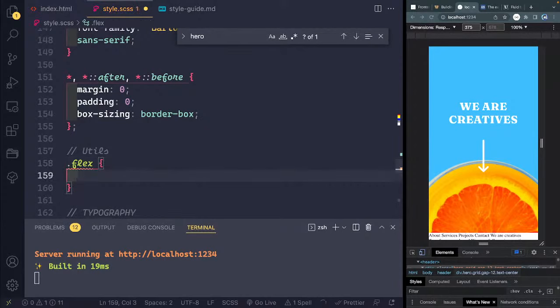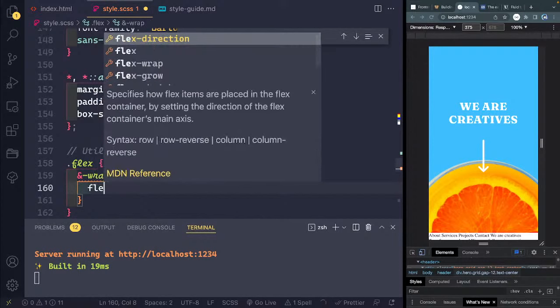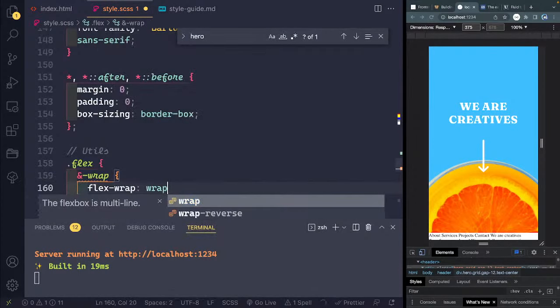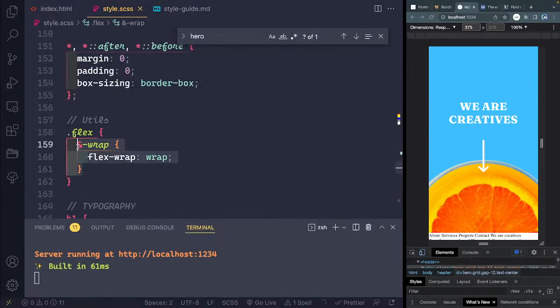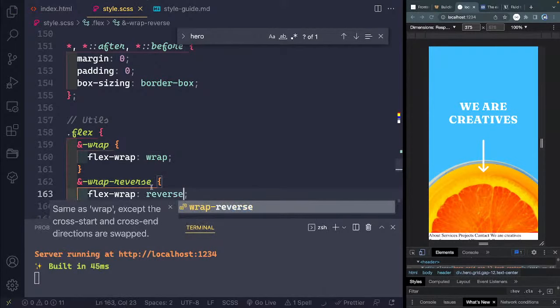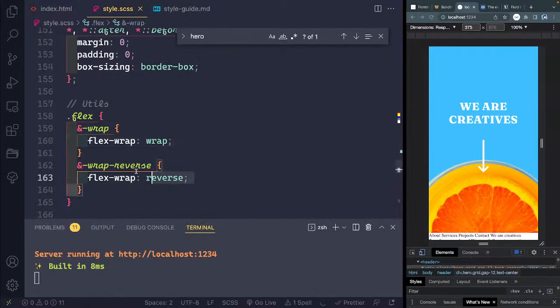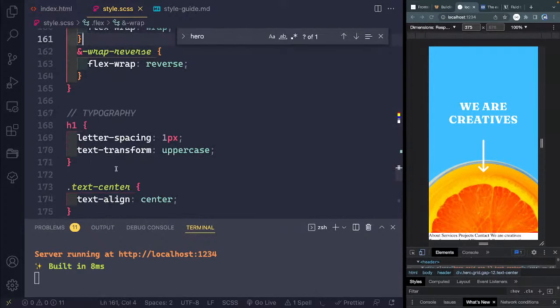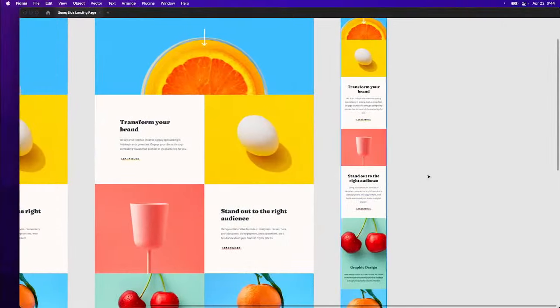Maybe we'll use a little SASS here. So let's say flex wrap will be flex-wrap: wrap, and then flex wrap reverse will be wrap-reverse. And then we can set each section up like that to work that way. Now we're going to have some H2s in these sections.